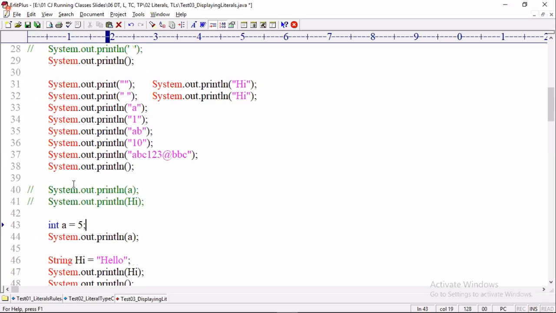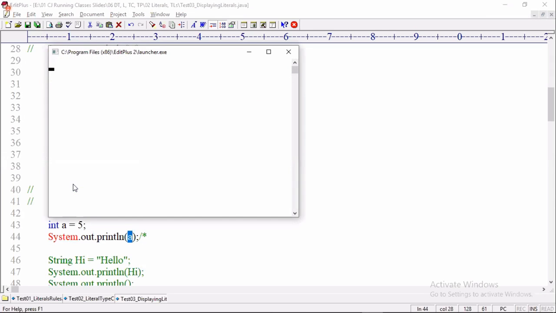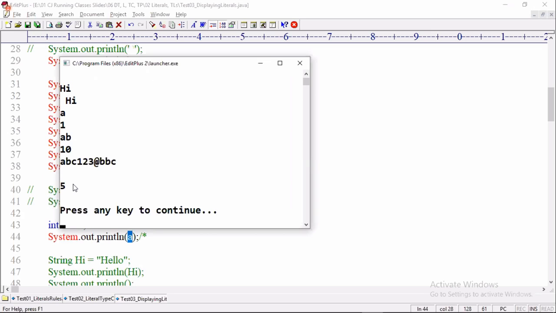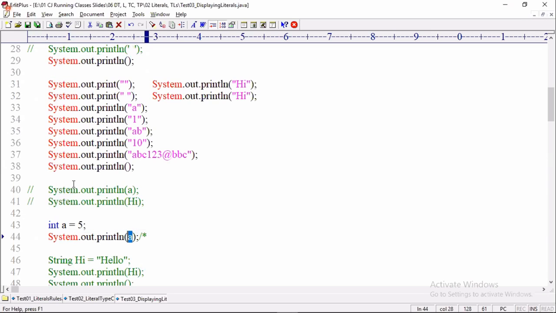I am placing int a equal to 5, System.out.println(a). Any error? No. Compiler considers a as a variable. Int a equal to 5, 5 will be displayed on the console. A displayed or 5 displayed? 5 displayed. Sorry, if you want to display A, what to do?